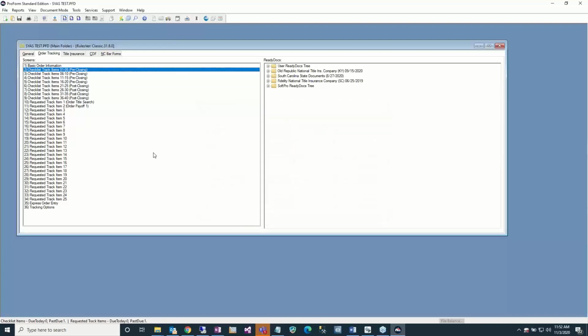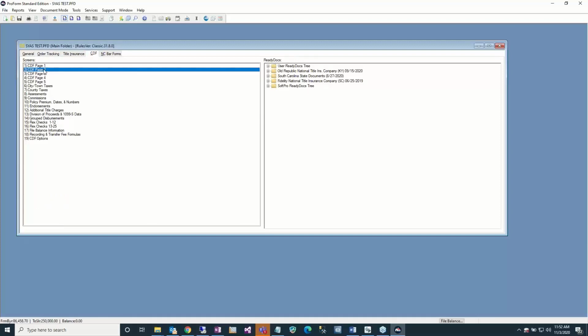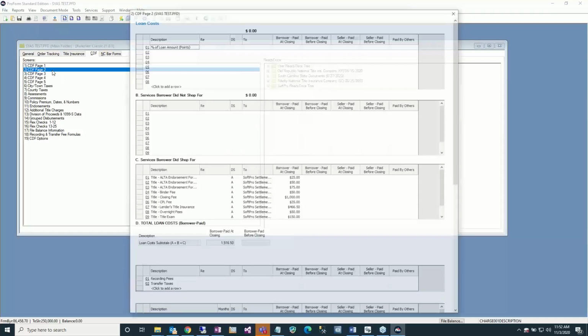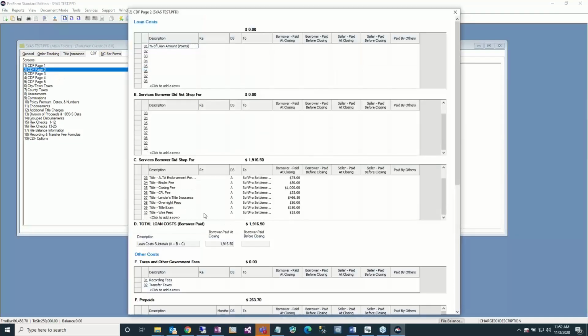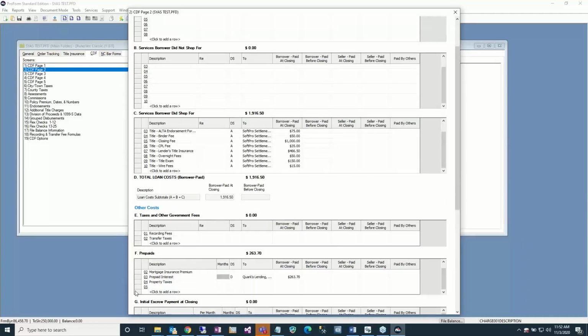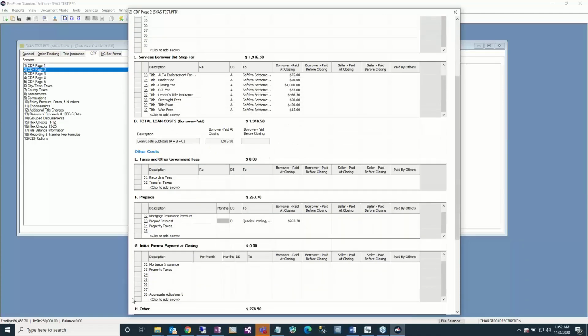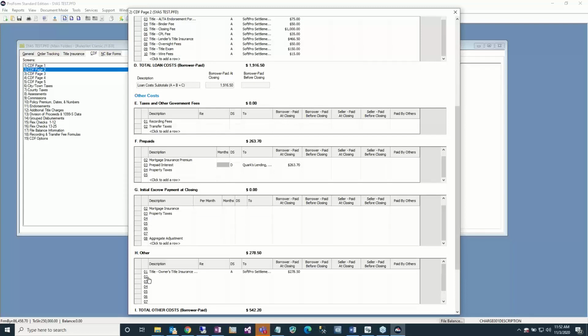You also have the ability to create new tables. So, for example, on my CD, what if I want to be able to store all of my payees? You can see all this information pulled in from my templates. But let's say I have surveyors and I want to store my surveyor information in my program, or I want to store homeowner's insurance payee information.